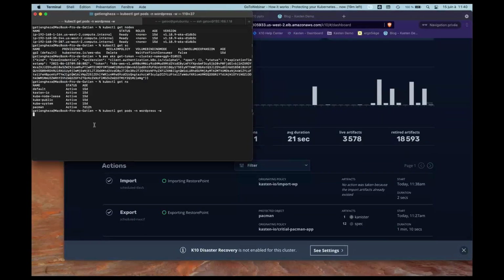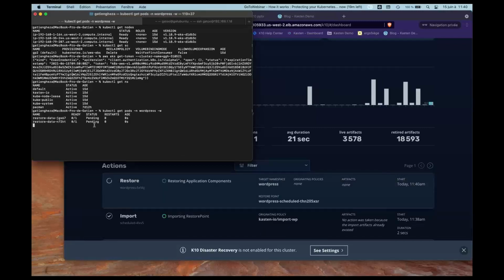So we will see the same thing as previously. We will see two restore pods, restore-data, that will be created. As soon as they are created, they will do the same thing, basically reading the content of the Kasten backup, creating new PVCs, restoring the data inside of those PVCs, and then they will recreate the original pod, bound the PVCs, and restart everything.